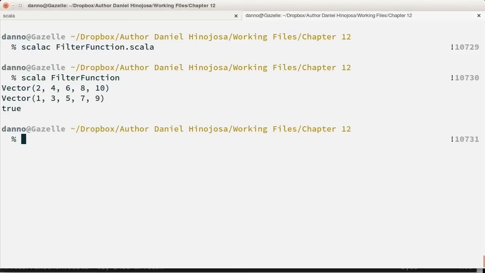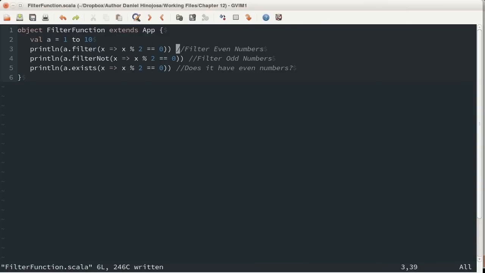Answer is true. Obviously, we have some even numbers inside of this range. Of course, we could clean up how we invoked all this. For all of these, we did not need all this extra stuff here. We could have used the placeholder. Very simple. We did this with a list of numbers or a range. But we could do this with strings.